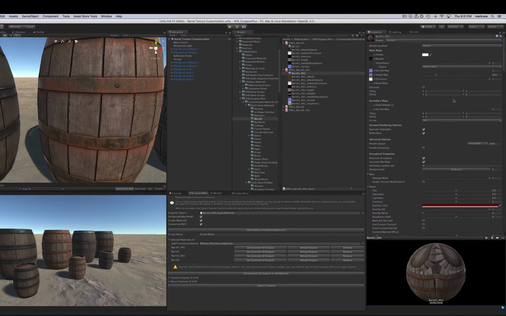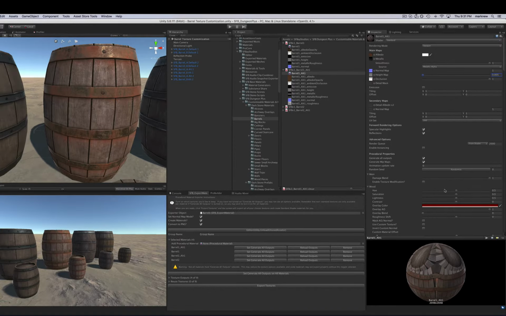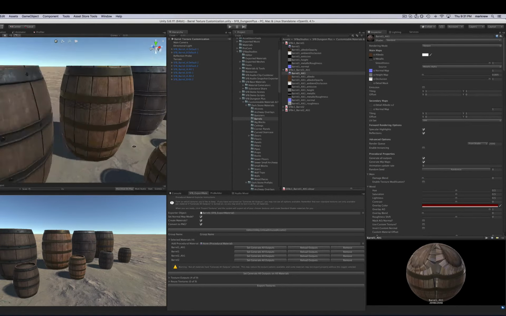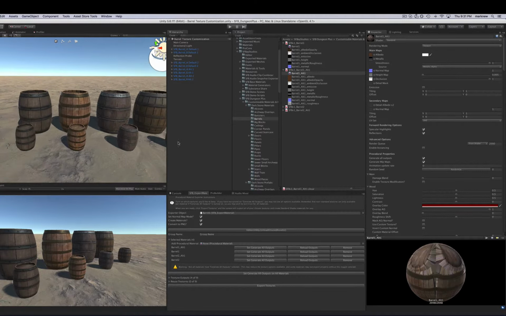Oops, is the height up? Yeah, height down, there you go. Both of these are hand painted in Substance Painter. There will be a tutorial on how to use Substance Painter to create your own. The files are included with the package, and so you can create your own looks as well.